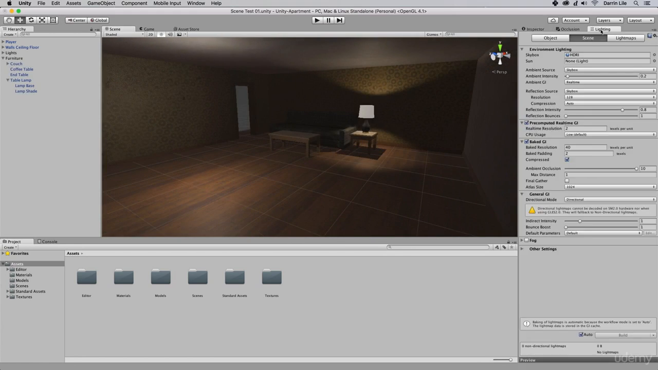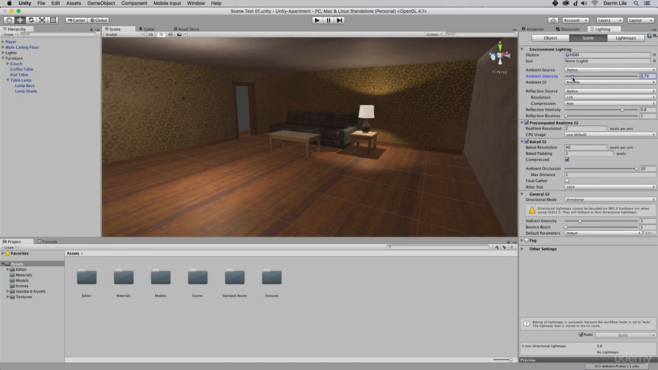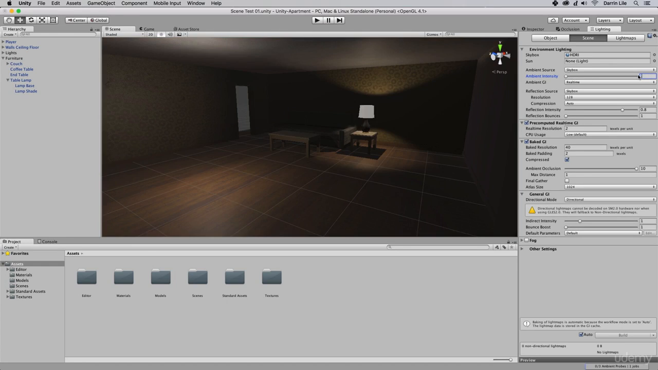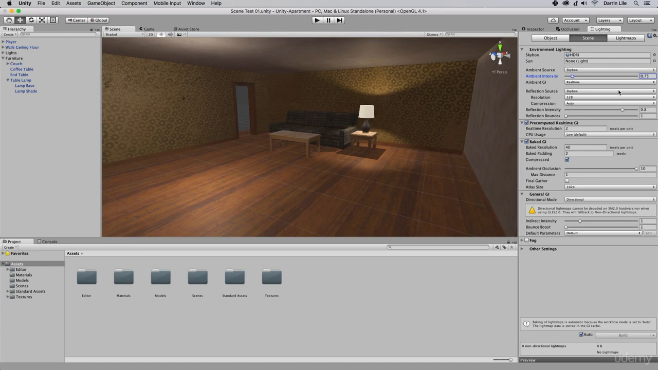Now I do think it may be a little bit too dark. I'm going to bring the ambient intensity back up just a little bit so we can see what's going on in the room here as we work. I'll put that at 0.75 is what I'll do. There we go. All right, so we've gone a long way to organizing our scene and setting up some of the lighting so we can see how things are going to look as we bring them in.